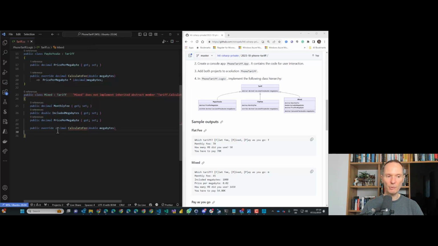Now let's add, of course, the CalculateFee method again. Here we are. Oops, I have to format it properly. And now we have to think about the algorithm. We ignore the phone calls. We just look at the megabytes. And the business rule is if the megabytes are more than the included megabytes, we have to pay for the megabytes which go beyond the included megabytes with the price per megabyte. And we always have to pay the monthly fee.